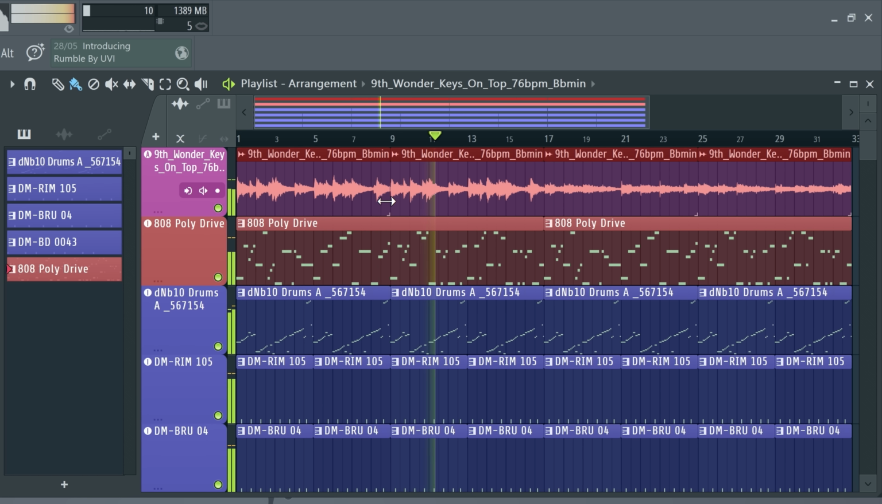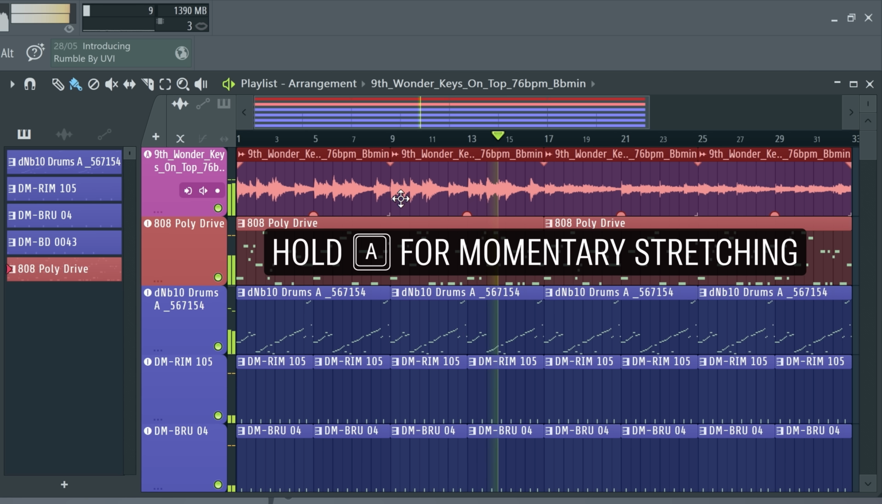When the typing keyboard to piano roll option is turned off in the toolbar, holding the A key now temporarily switches between resizing and stretching audio clips, like holding Alt to momentarily disable snap.